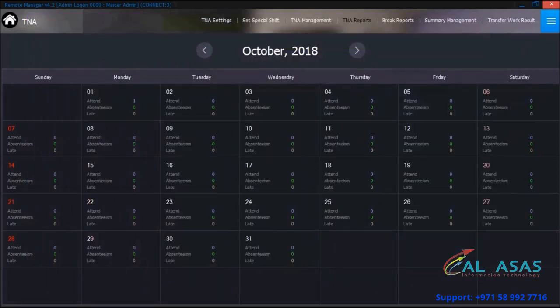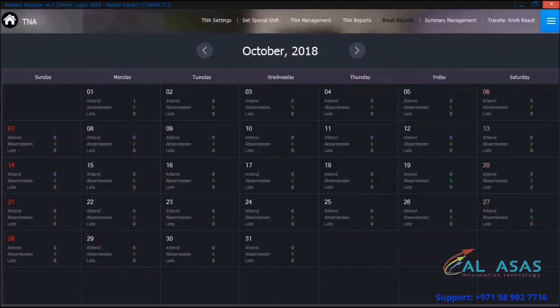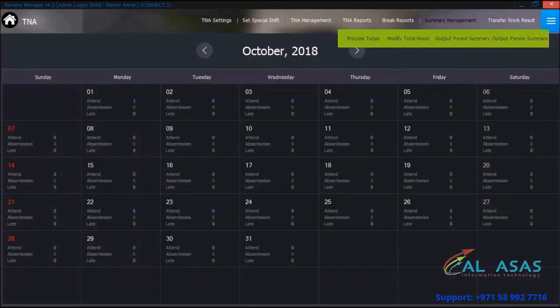There's a few more reports here to show you. So we have our TNA reports here. Late arrivals, early departures, there won't be any of that because we haven't configured for the shift that we're using at the moment. There is no late and early configured. And again, absenteeism, I've clocked in. There's only one user. If there were multiple users that hadn't clocked in, then their information would be listed here as absent. Break reports, we've seen them already.